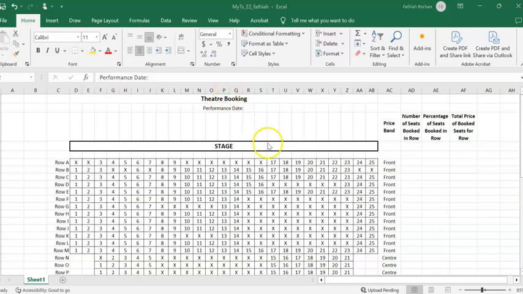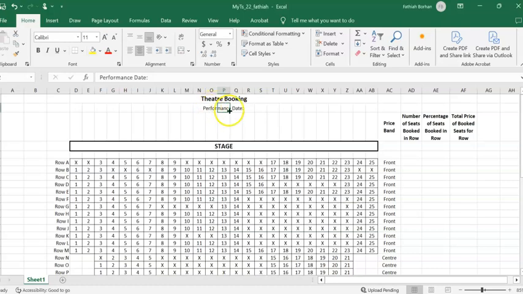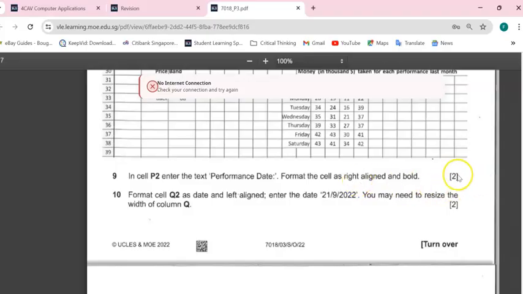So P and 2. Okay, so next thing is we are going to right align and bold it. So we click on P2 again. Right align is actually here, in alignment. Here, okay, and bold is the B. Okay, so that's right align and bold. So you'll get your 2 marks there.